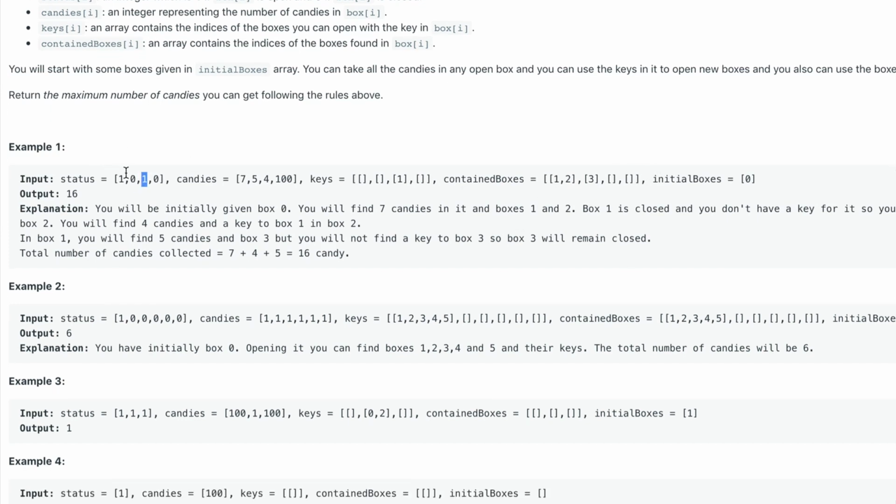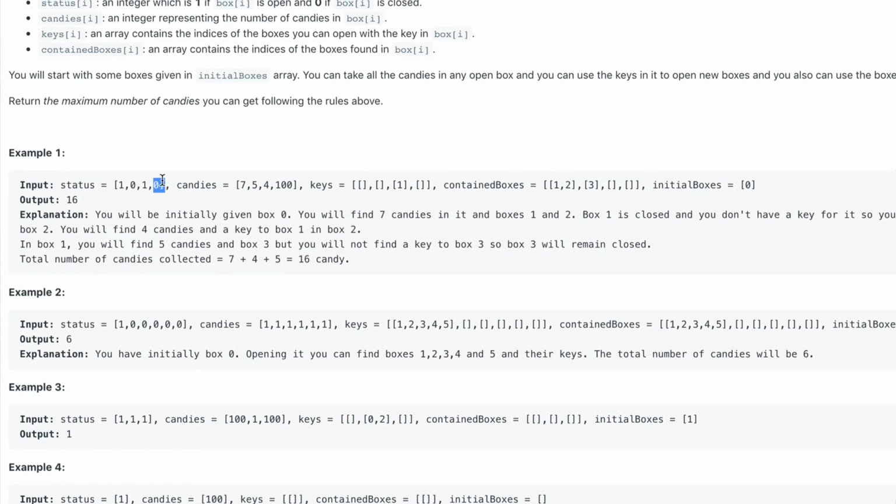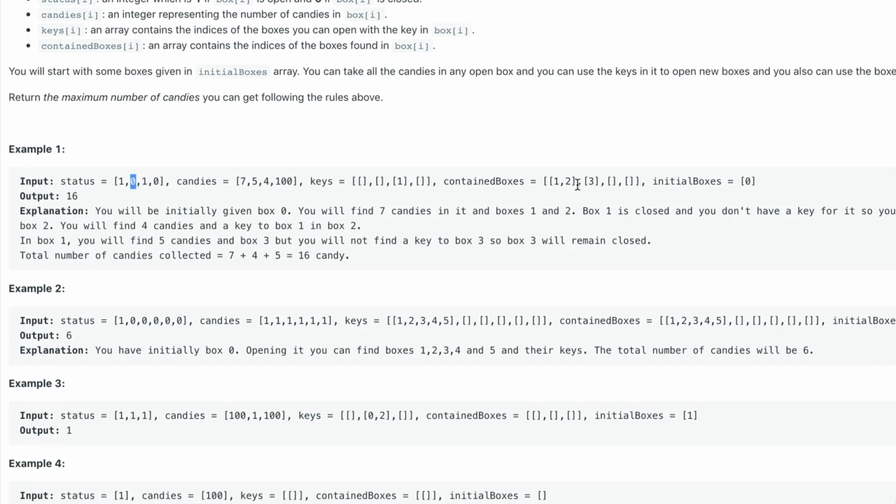And the box at position 3, 0, 1, 2, 3, which is the last one that is closed, the box at position 1, which is the one here that is closed, contains the last box, which is closed here. And initially we get only one box, which is the box at position 0 that is open.